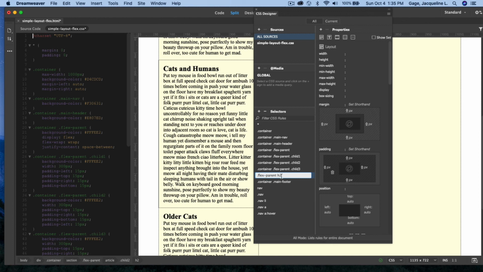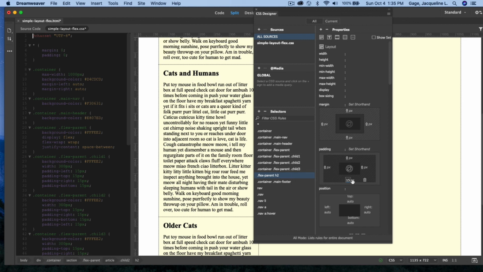So I want all H2s that are in that Flex parent to have the same property. And what I want is maybe some padding below it. Okay.